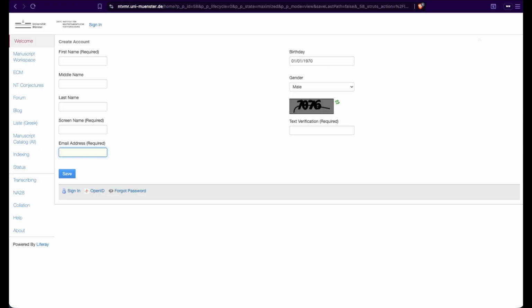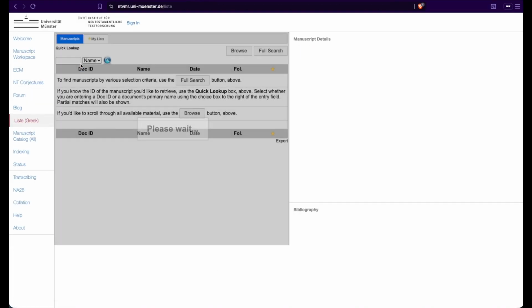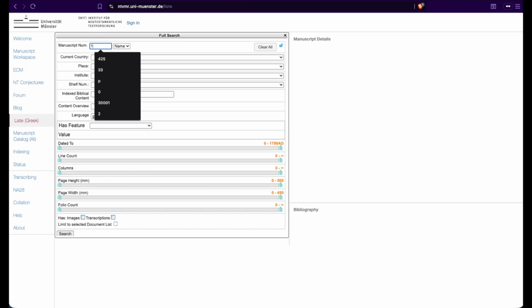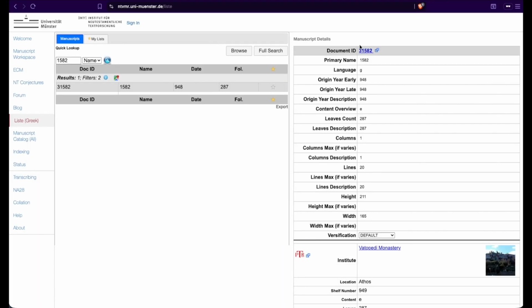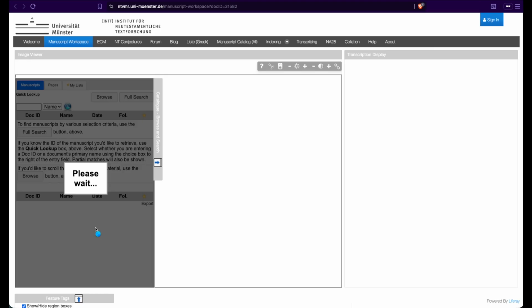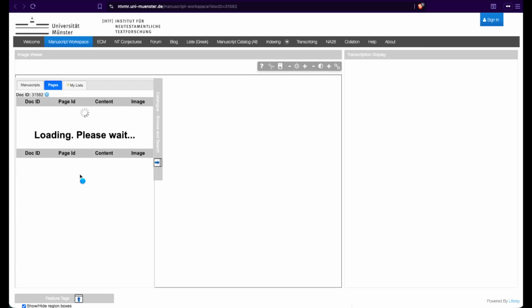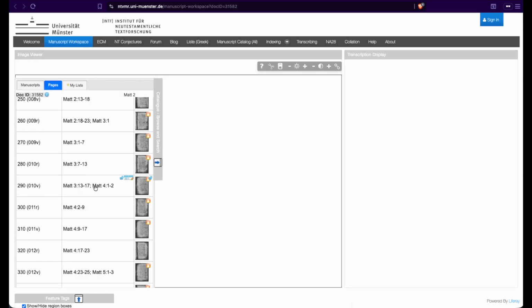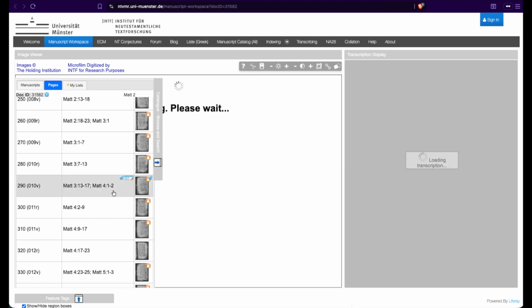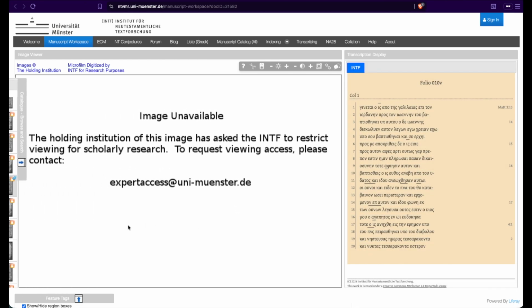There are lots of images viewable even without an account, but if you want to get access to all the images and to be able to post messages in the forum, you'll need to send an email to Expert Access and request to view the images. So, for example, if you try to look up a manuscript, and you look for an image you want to see, and it has this lock button, you'll be prompted to send an email to Expert Access.